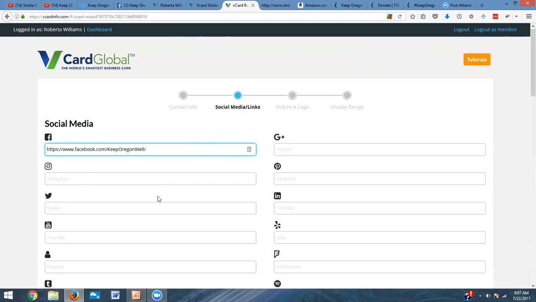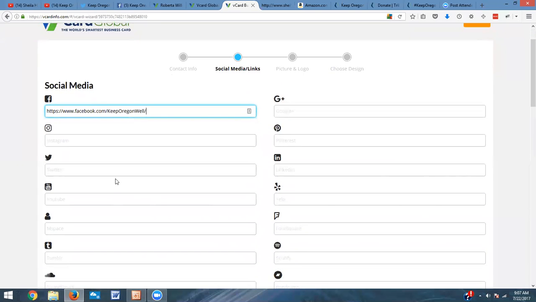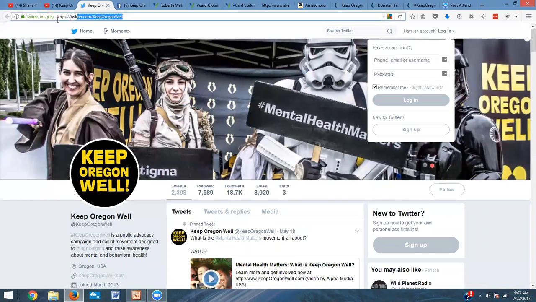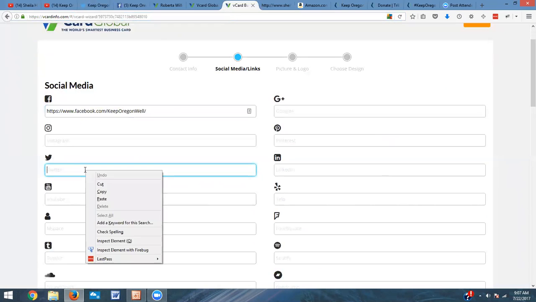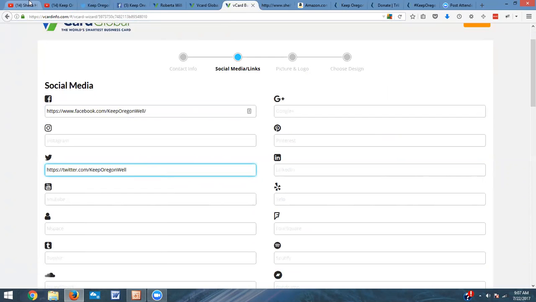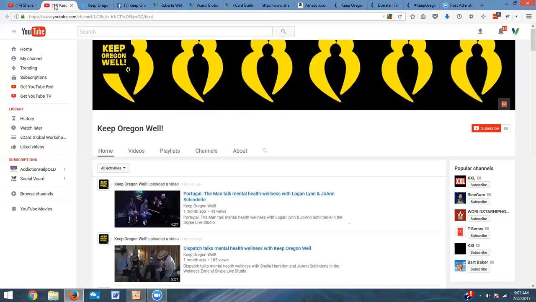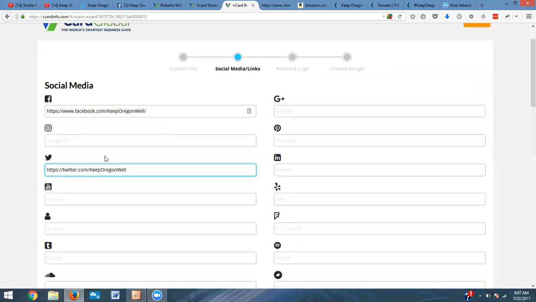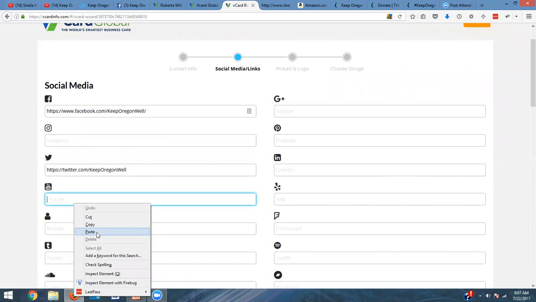So you've got lots of social media here that you can aggregate. We've got Instagram, Pinterest, LinkedIn, Yelp. I'm going to add also here a Twitter account. And I'm going to copy that, come back over here and paste. We also, let's add here a YouTube account as well. Copy that, right click, copy on that, go over to YouTube, right click and paste.